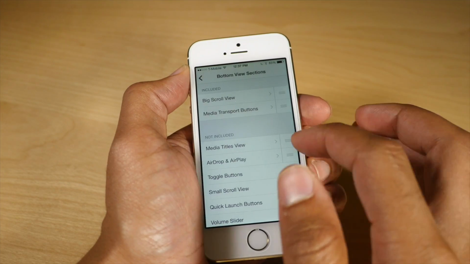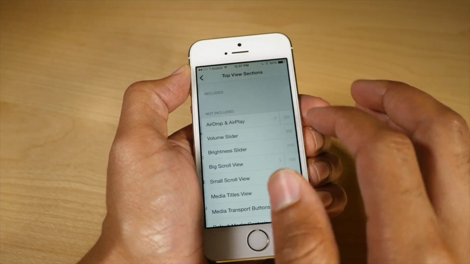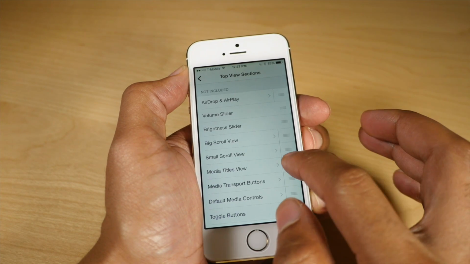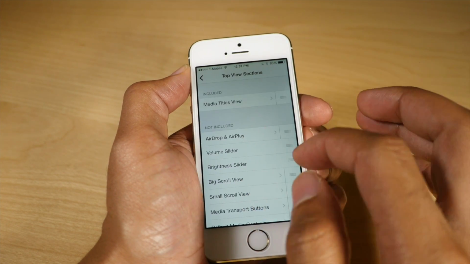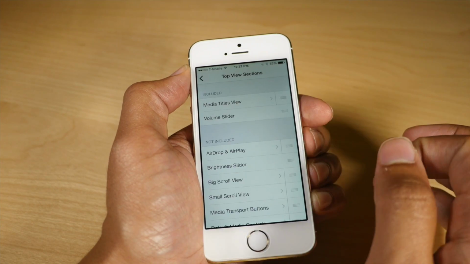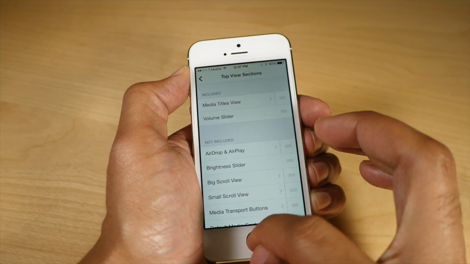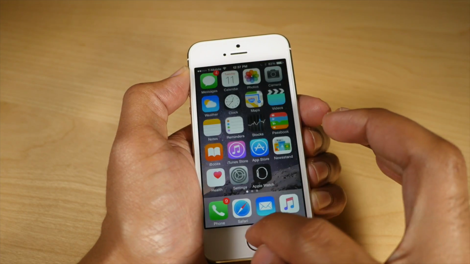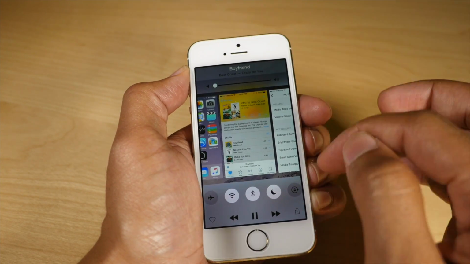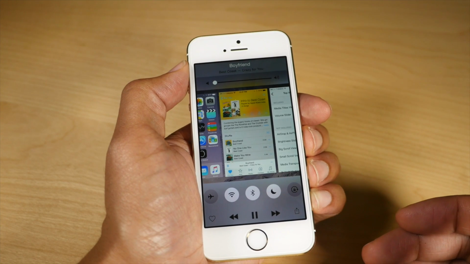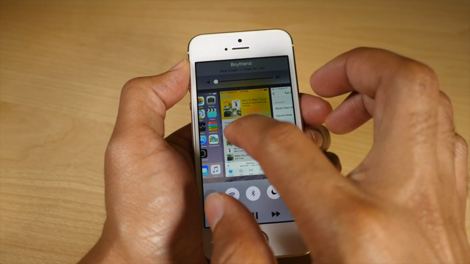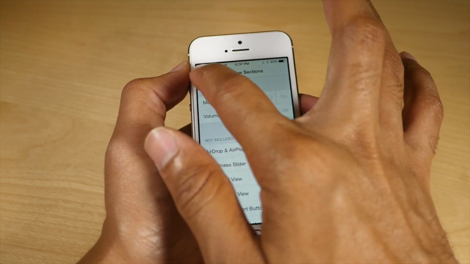All right, let's go back. Let's go to the top view again. I like to have something up there at the top, kind of like having the media titles view up at the top, along with a volume slider. That's kind of cool. So I'm going to go back and play that song again, and I'm going to swipe up. You see that? You can really customize this to however you like it to look. It's really cool.